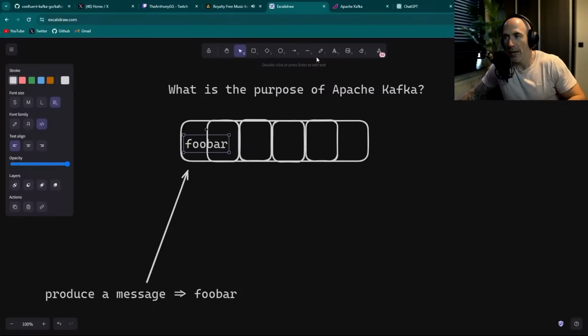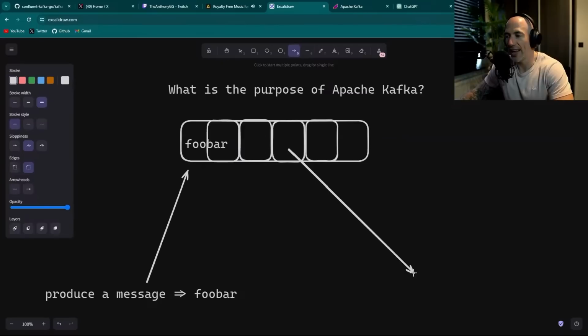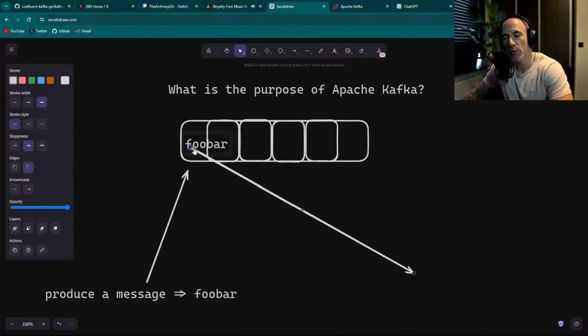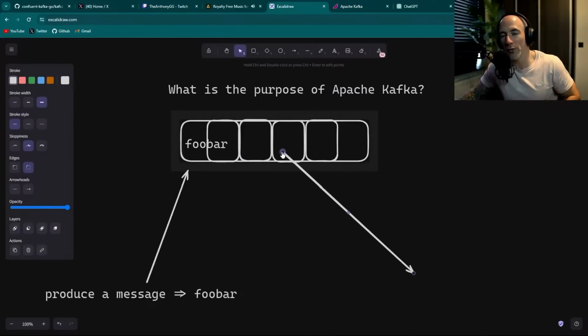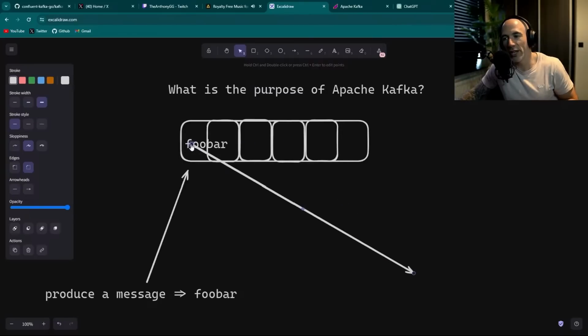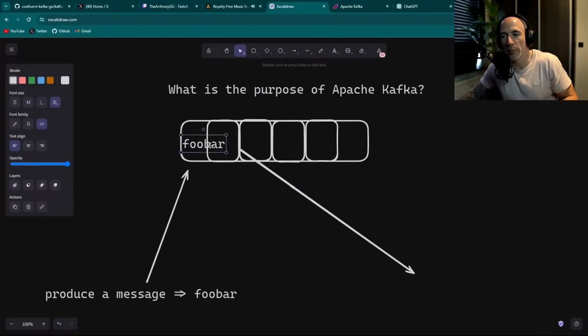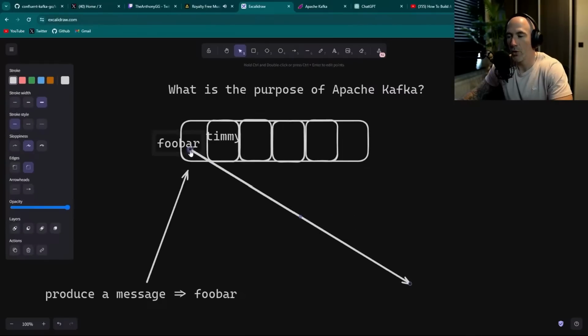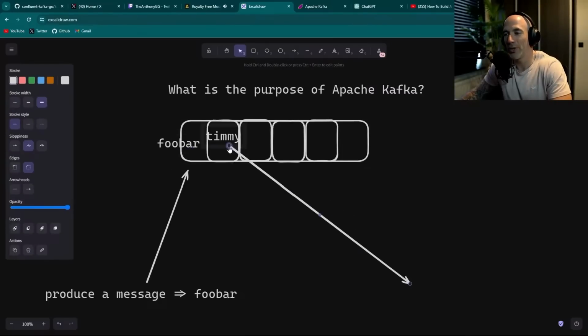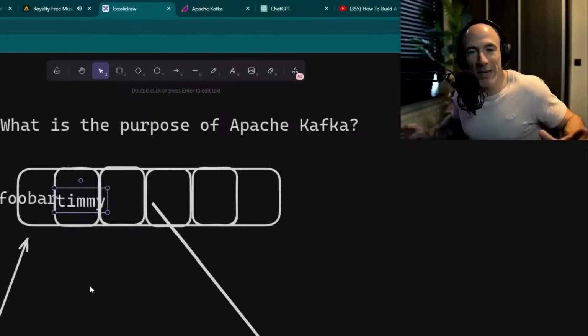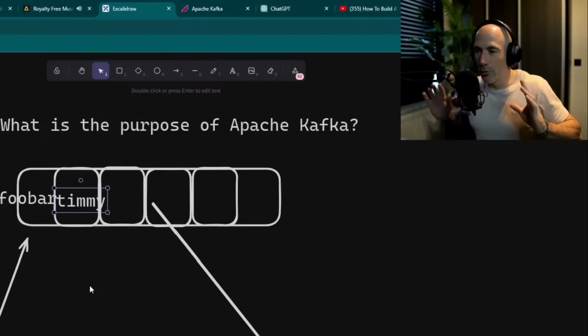in the queue. And then you have the concept of a consumer, which can consume from the queue. Each consumer group has an offset, and it's going to consume at its offset. So if I already consumed FUBAR, and you produce a new message, for example, Timmy, the next thing you're going to consume is Timmy, and so on. That's basically it. Very simple, right? This is the simplest explanation.